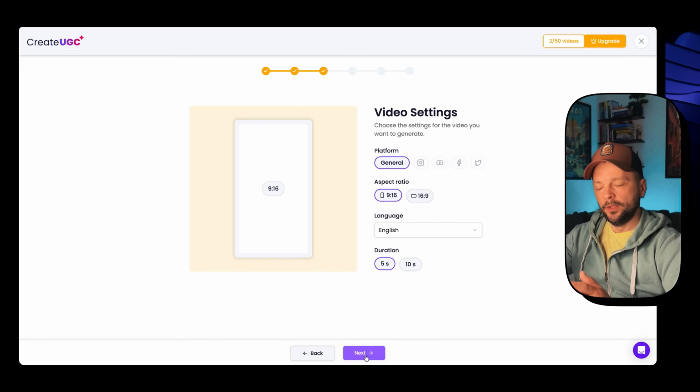Then you can pick whether you want 9:16 or 16:9. This really depends on what you intend to do with the video. If you want to post it on, I don't know, TikTok, Instagram, or do you want to use it on your website as supporting content? So maybe for this version, I will go with 16:9.